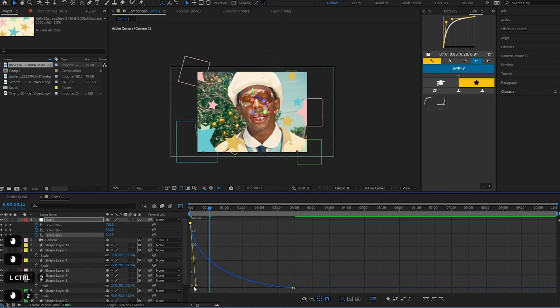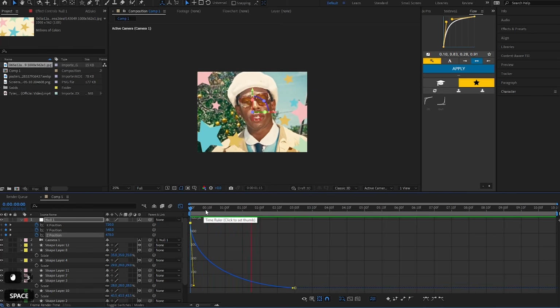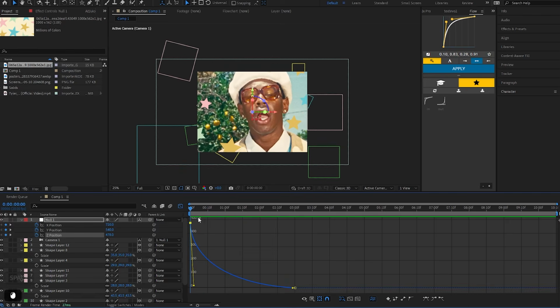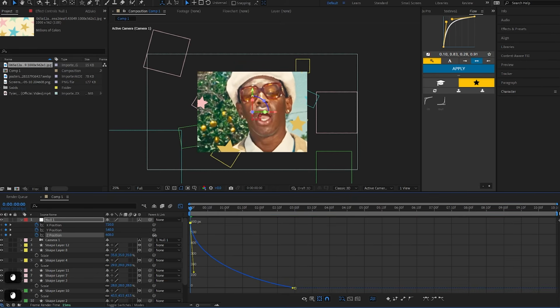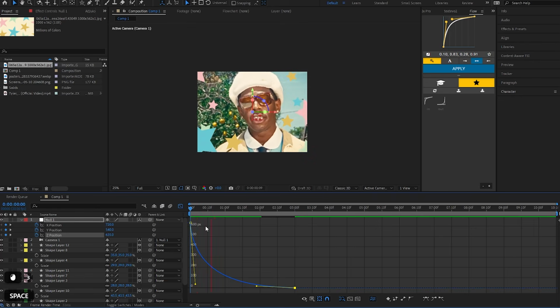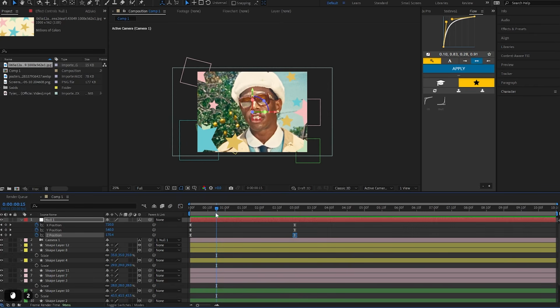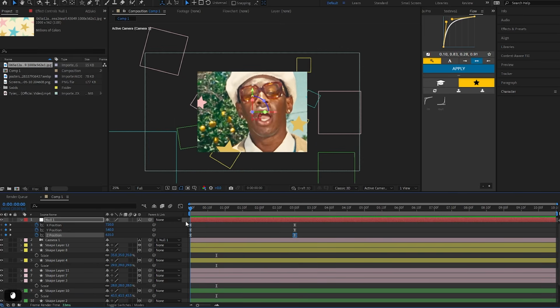Let me just make the curve and arm it like this. So when I play this, it's pretty good. Let me just make it a bit more. Yo, that's good. That's good. That's good. That's good.